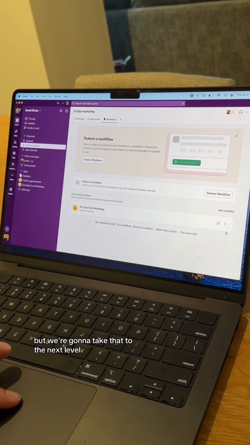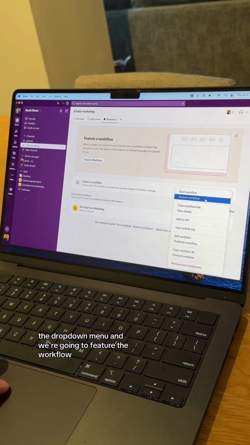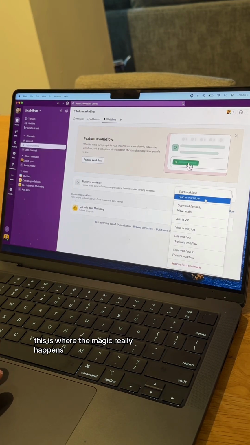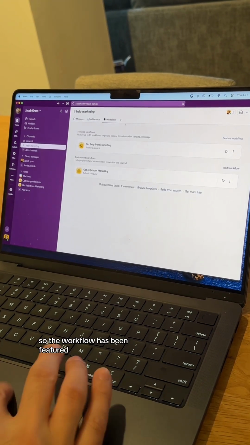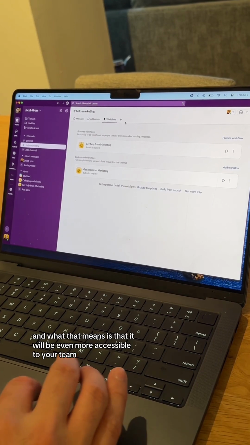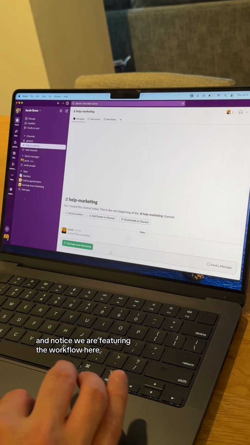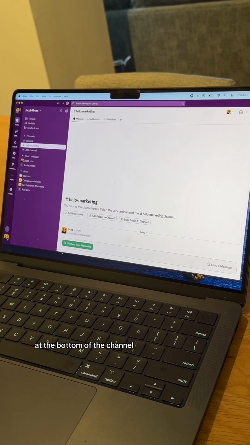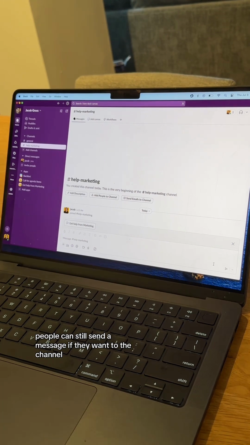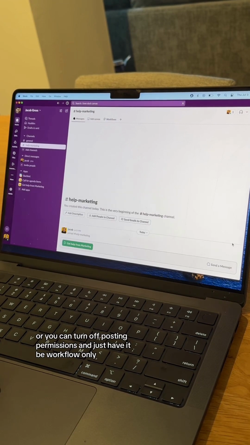But we're going to take that to the next level. We're going to go over to the More Actions menu here, the drop-down menu, and we're going to feature the workflow. This is where the magic really happens. So the workflow has been featured, and what that means is that it will be even more accessible to your team. So I'm going to go back to the main window of the channel and notice we are featuring the workflow here at the bottom of the channel for very easy visibility, but also just keep in mind, people can still send a message if they want to the channel. Or you can turn off posting permissions and just have it be workflow only.